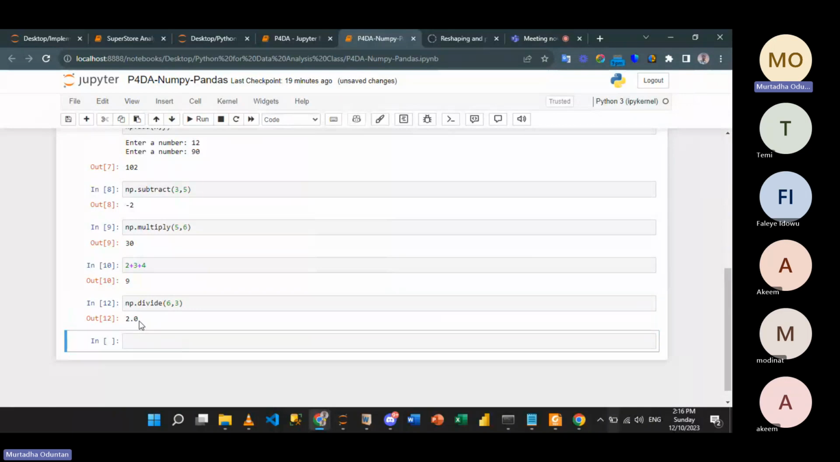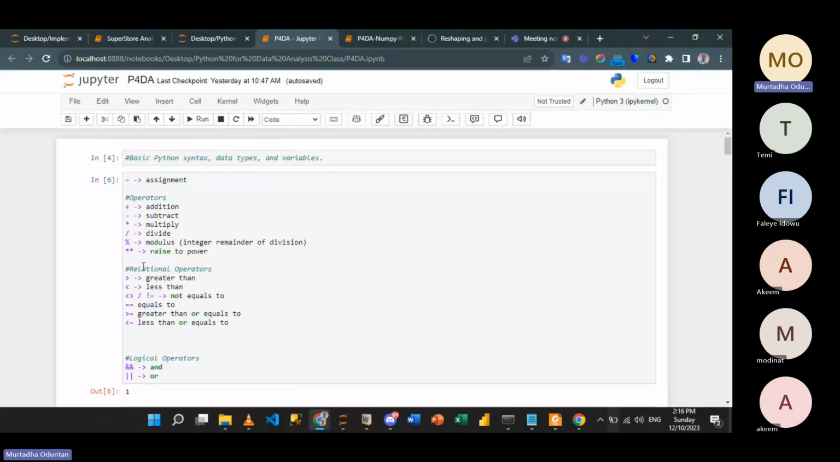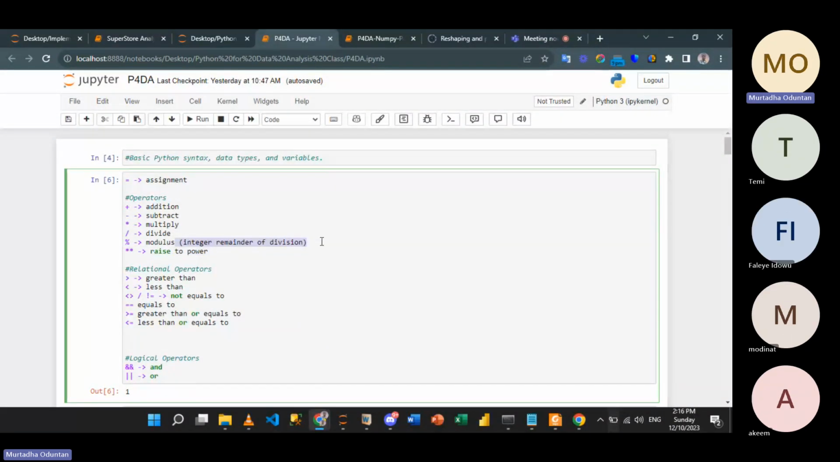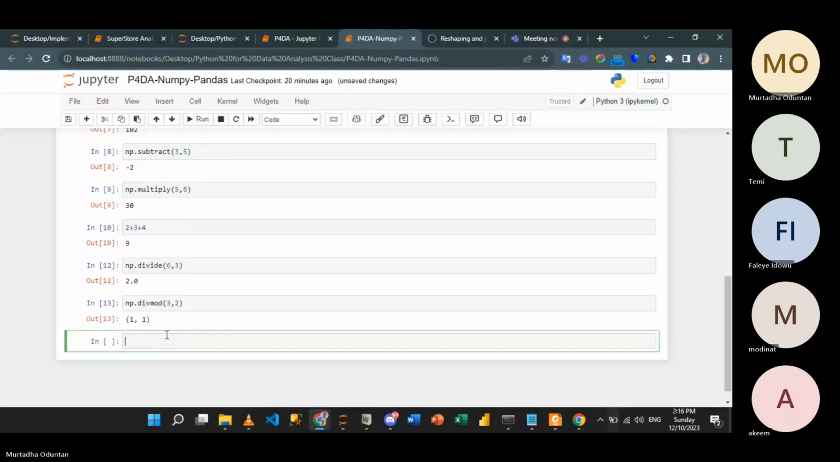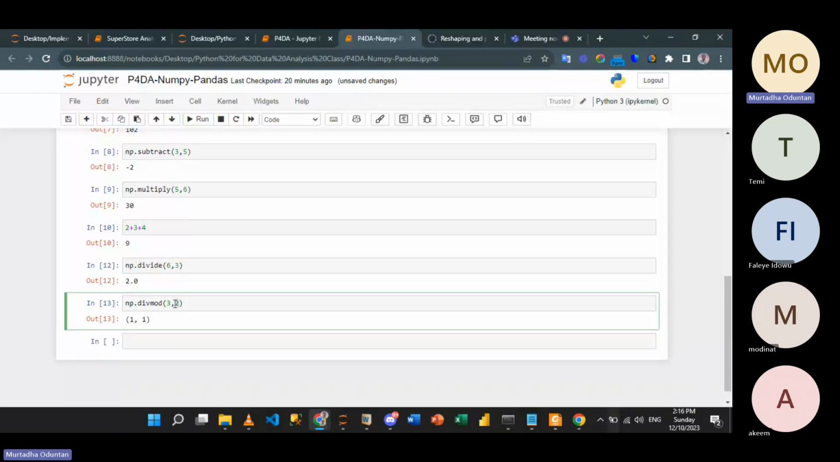Now, we also showed ourselves modulus yesterday. What do we say modulus is again? Modulus is the integer remainder of division. How do we perform things like that here? We use np.divmod, and then let's say 3, 2. 3, 2 would give us 1, 1, which is 2 will go in 3 one time, and then there will be one remainder.